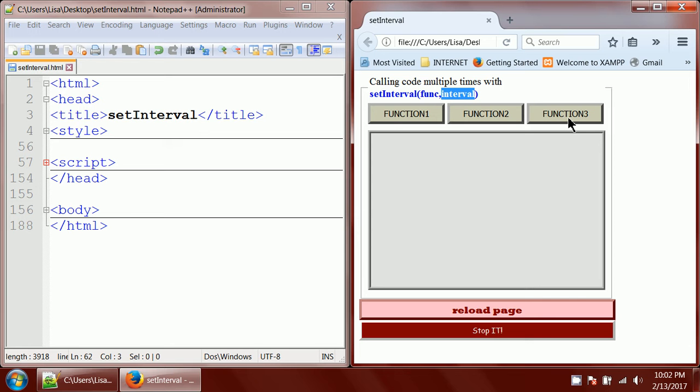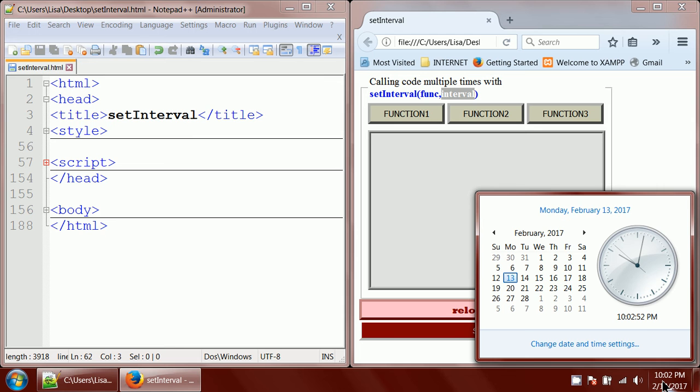So I'm going to click function 3 so you can see how that works, and then I'm going to open up the clock down here so that you can see that it's approximately 6 seconds between function calls. Function 2 is going to be approximately 4 seconds between function calls, and function 1 is going to be called repeatedly about every 2 seconds. So let's try function 3, pull up the clock, check the time. When you start hearing the audio, function 3.